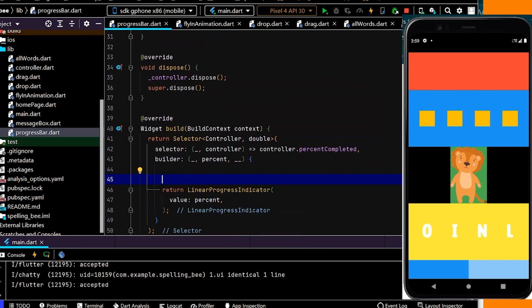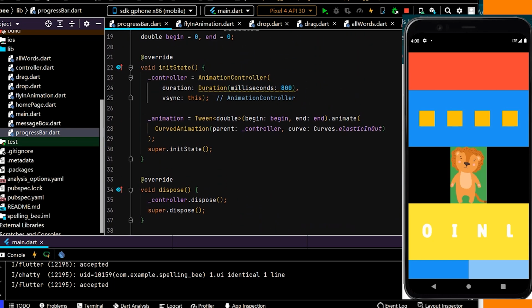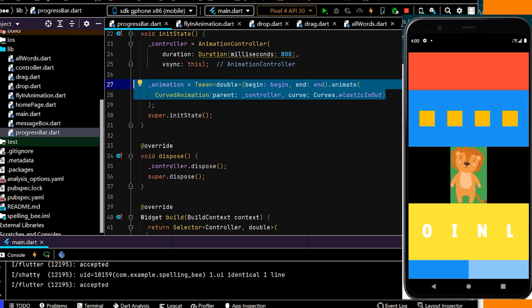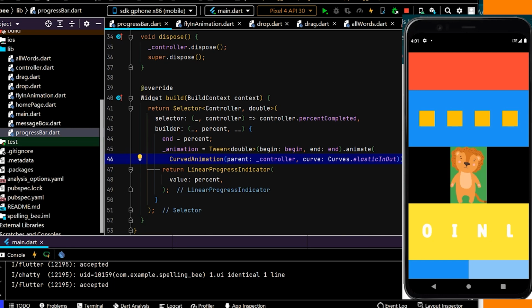So down here, the first thing is the end value should be set to whatever the percent is. So for instance, in this example, the first word will mean we read a value of 0.25, so the end value is 0.25, and now we need to animate to that point. And here we need to reinitialize that animation object. So we'll do that by grabbing this and pasting this down here. This will create a new animation set to these new values.